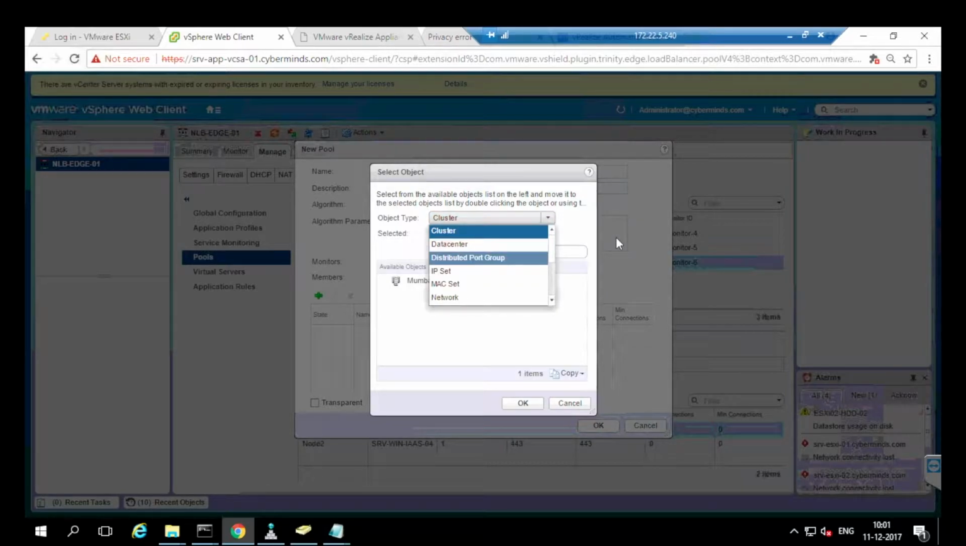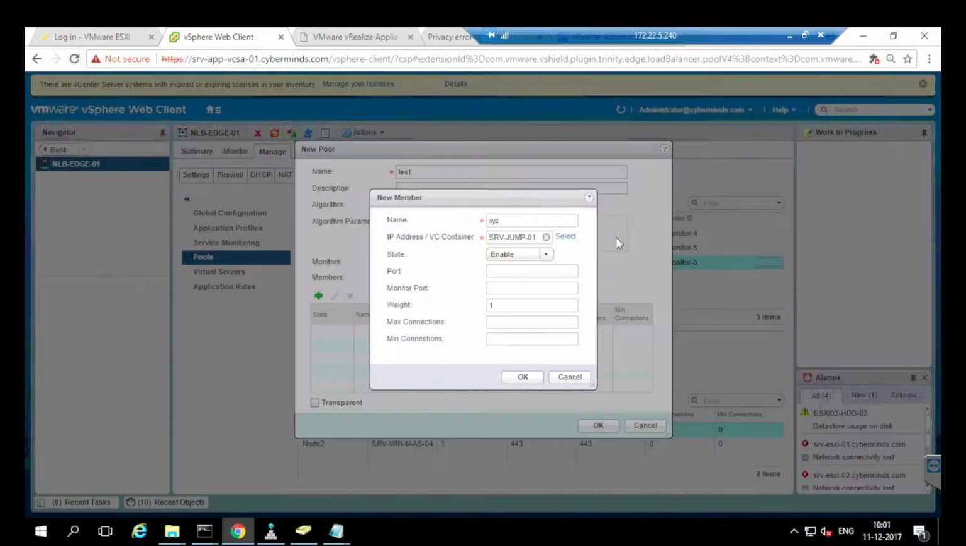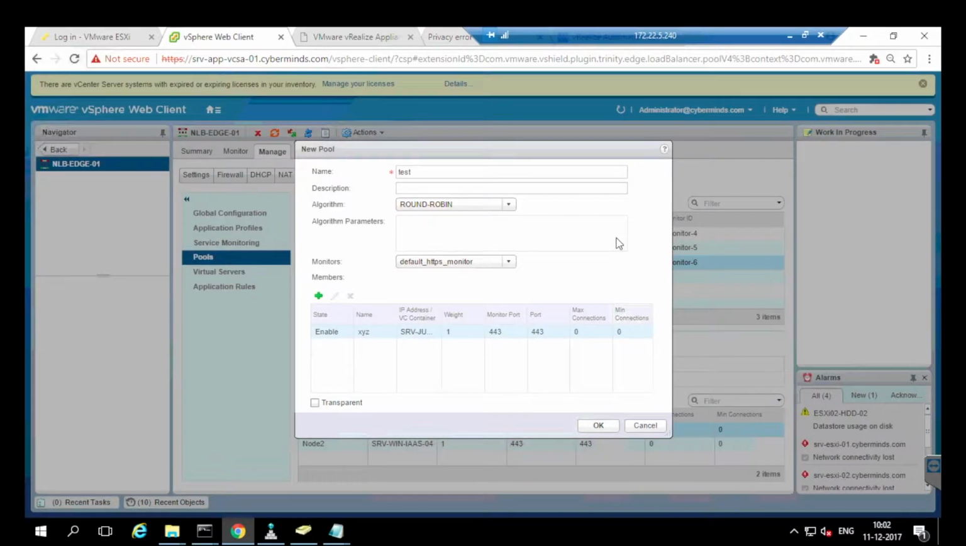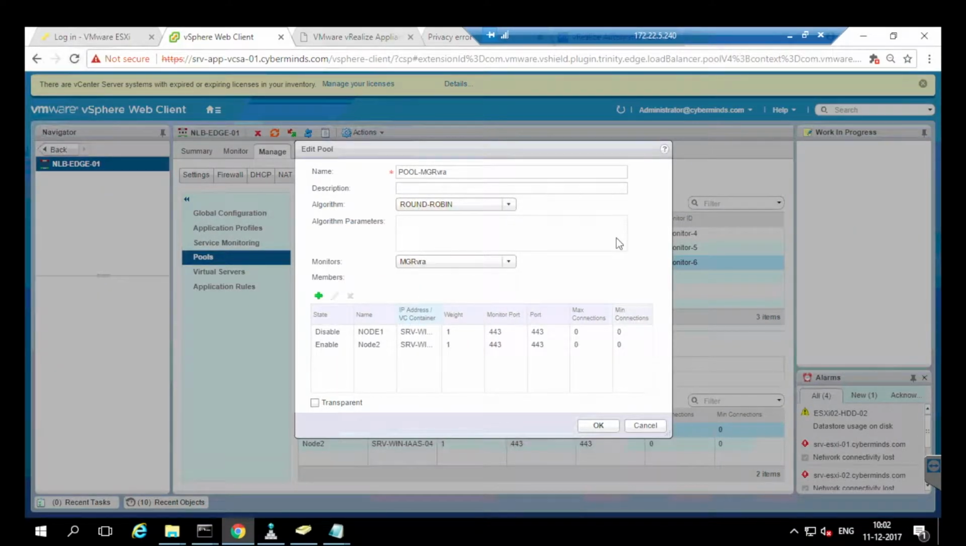This is a very good part of being part of vSphere. You can simply go ahead and select a VM. You don't have to worry about the configuration. Suppose this is an IS server and the state is enabled. Port I am using is 443, monitor port 443, weight is 1, and just click OK. Similarly, you have to add the other node, and those nodes will be talking to each other. You saw similar configuration when I was showing you the manager vRA, right? The monitor port will be 443 and the port is 443.